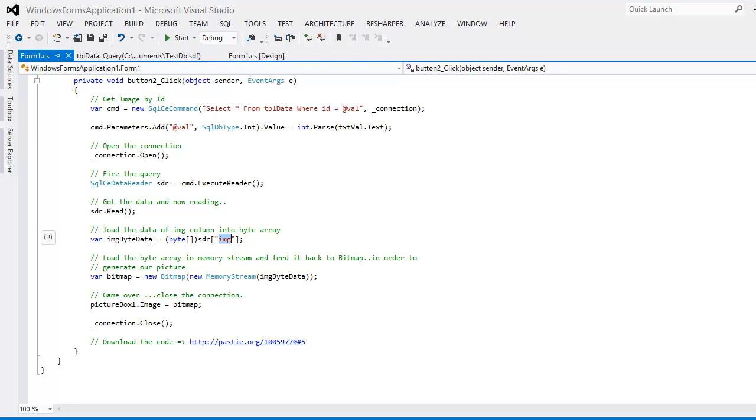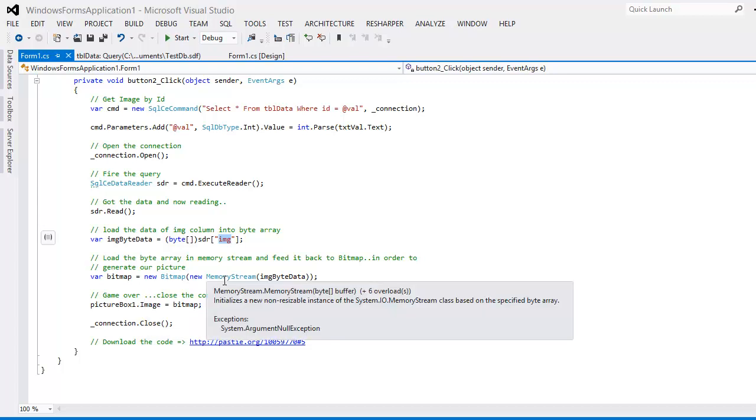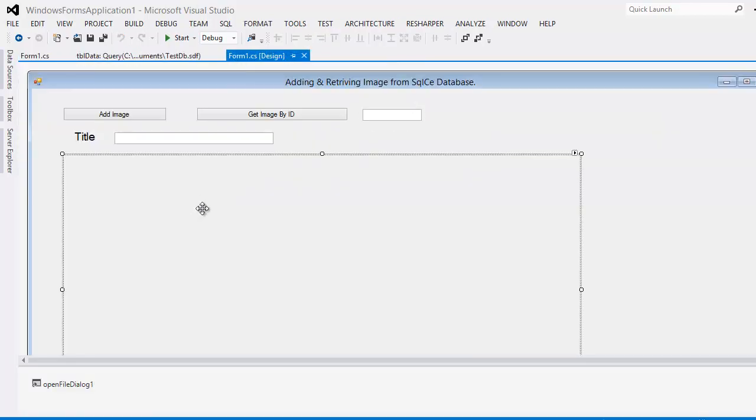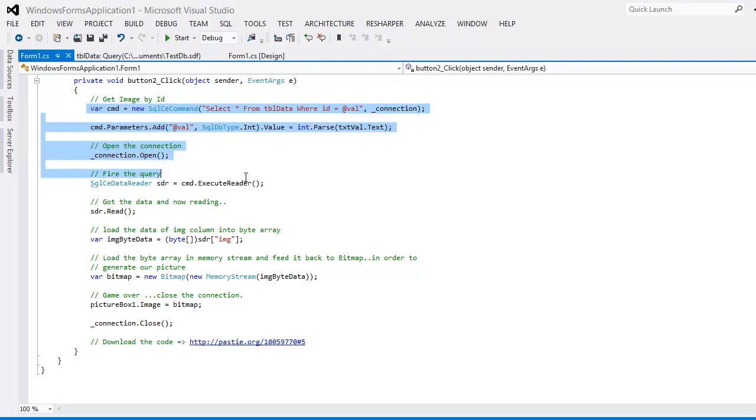So this is how I'm getting the data from that specific column. Once I have the binary data, the next thing I'm going to do is create a bitmap, which again needs a stream, and the stream should have the data I'm feeding right here. Whatever data I'm getting from the database, I'm simply putting into the stream, and that stream fills the bitmap. Once the bitmap is filled, I'm simply attaching the bitmap to picturebox.image, which is right here. Once you do that, the image shows up, and you simply close the connection. So once again I'm firing the query, and I'm getting one row back.